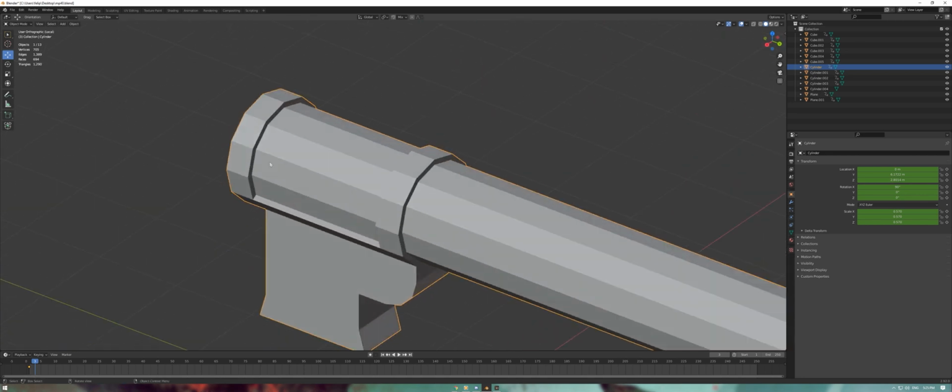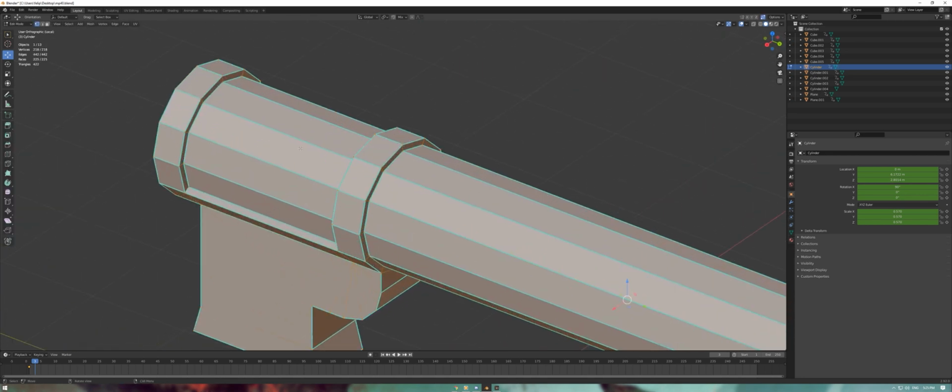If any Blender users have any idea as to why this can happen, please let me know in the comments below. And if you're like, what the hell is Felipe talking about? I'm referring to these light blue lines.